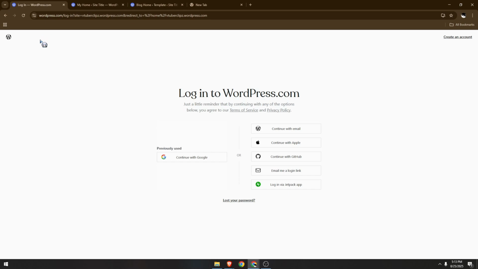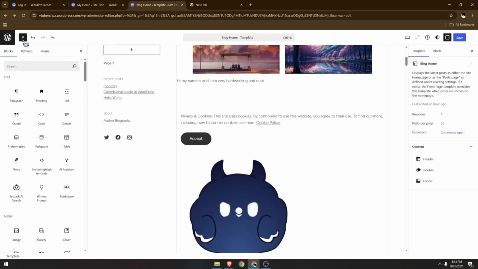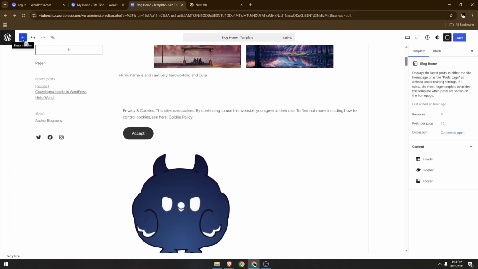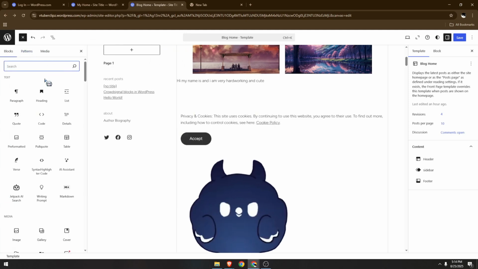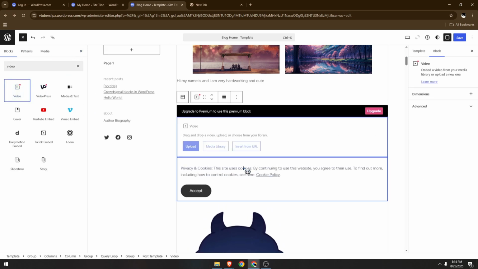Let's begin. First, go to the official WordPress website, click on login, and sign in with continue with Google to open your dashboard. From there, head over here, click on edit site so we can open the editor where you can make layout changes. From there, head over to this section, click on the plus icon, and search for video. And you can now easily click and add this to wherever you want into your page.